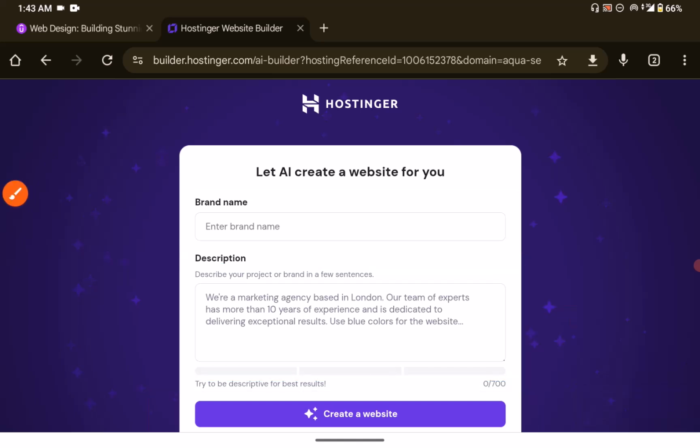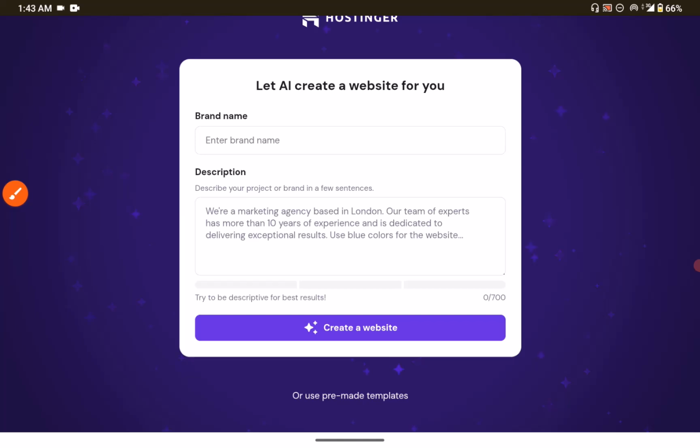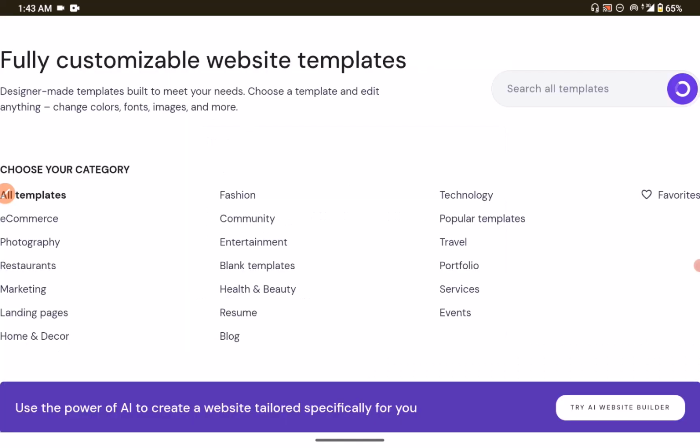We're going to start by engineering the prompt, and to engineer the prompt, you either use this Hostinger Website Builder or you use a pre-made template. So if you try to use a pre-made template, let's click on that. So you see different categories of templates. We have e-commerce, we have photography. So depending on what you want to create for, we have fashion, we have community, we have entertainment, we have health and beauty, we have services, we have technology. So you could choose a template if you want to, but this is not what we're going to do right now.